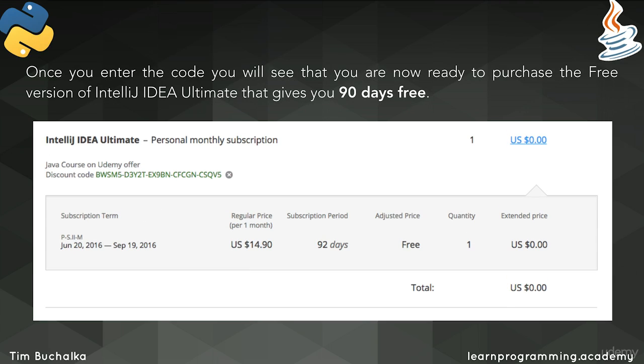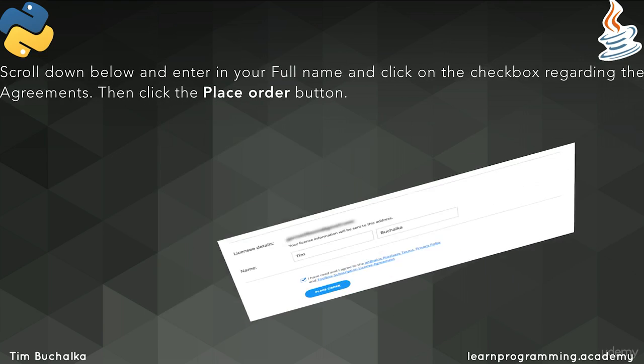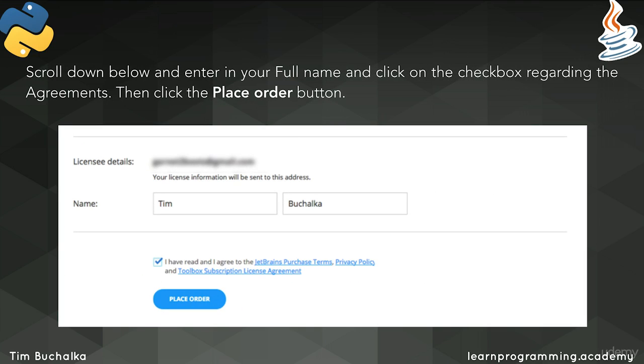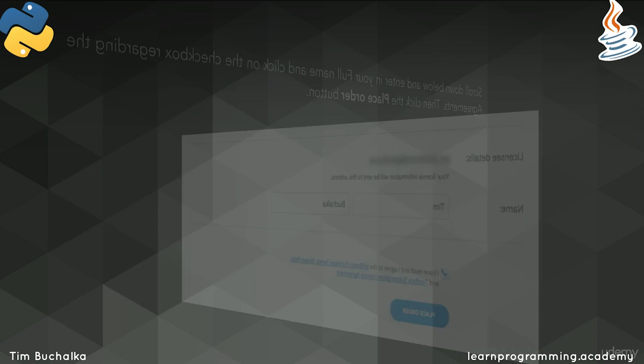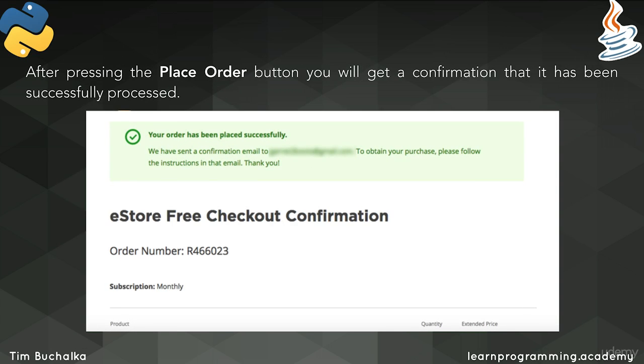Once you've entered the code, you'll see that you're now ready to purchase the subscription. It's now free and you've got a full 90-day trial. You then need to scroll down and enter your full name, click on the checkbox regarding the standard licensing agreements, then click on the Place Order button. After pressing the Place Order button, you'll get a confirmation that it's now been successfully processed, and an email will be sent to the email address you specified in an earlier step.